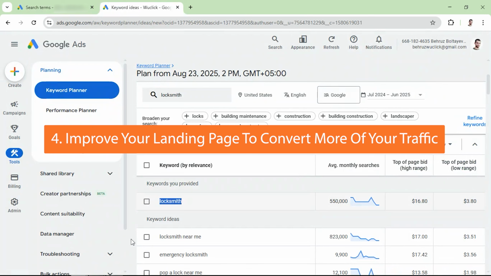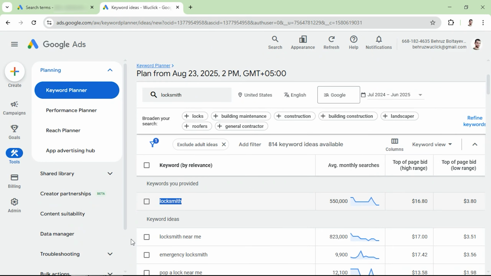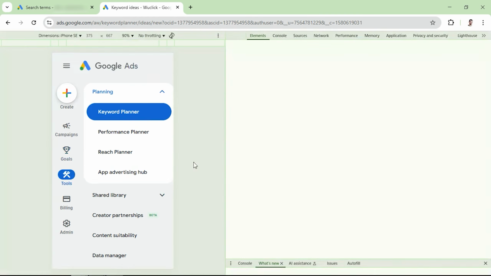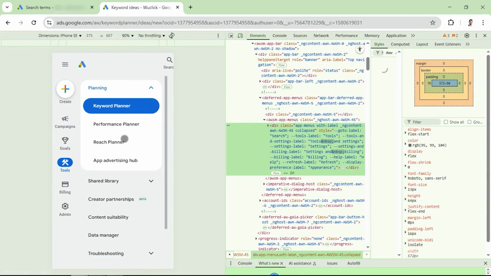And the next thing in our list, you should improve your landing pages. And the landing pages should be relevant to the target keywords you're using. First of all, I would create a mobile optimized landing page. For example, how I would analyze the mobile responsiveness of the landing page, I would inspect that and see it with the mobile phone size.